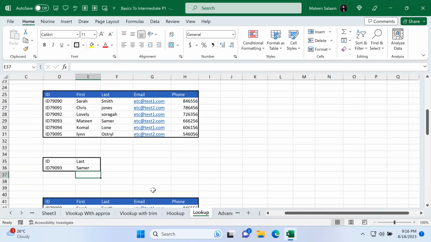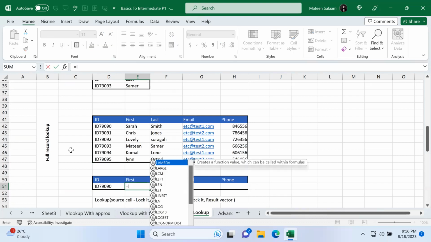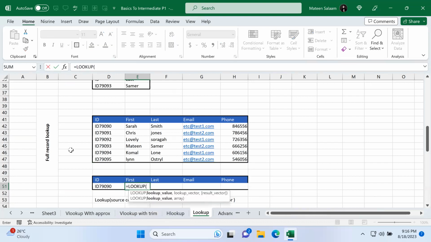Now let's go for full record lookup, right? So I'm going for a full record lookup. Now you see, how would you use this? I'm going to press equals lookup. Now what we will do is we're going to select the ID. So this is what I'm looking for. I'm looking for this ID, comma. And now I will go for lookup vector. What is the lookup vector? Lookup vector means where is this in this list? In this entire list, this ID is in this list, comma.